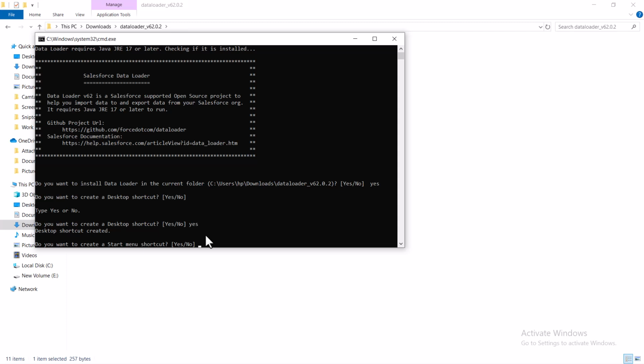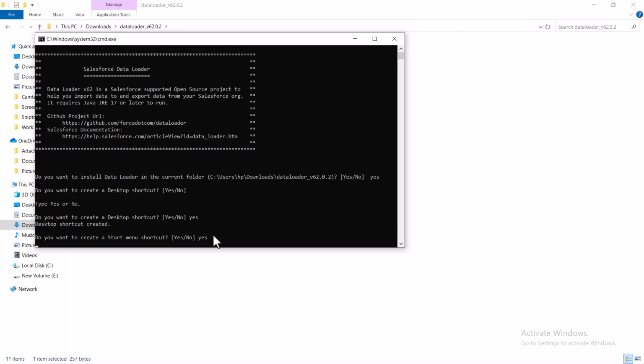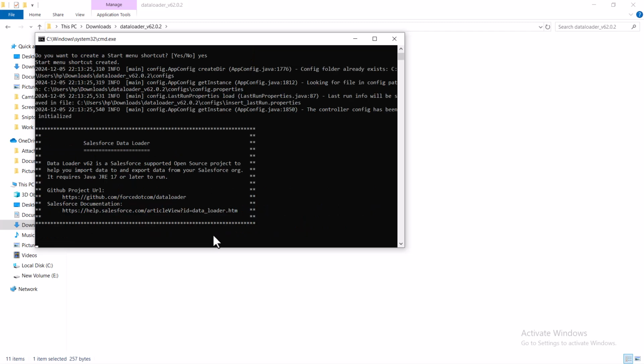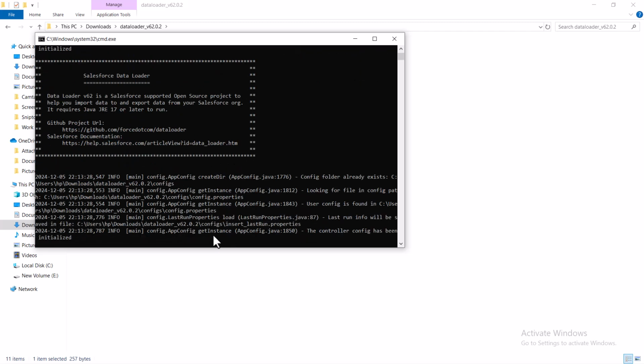And then again, do you want to create a start menu? If yes, enter yes, otherwise enter no. I want to, so I enter yes and hit enter. And finally, you can see the Data Loader is installed and launched in our system.